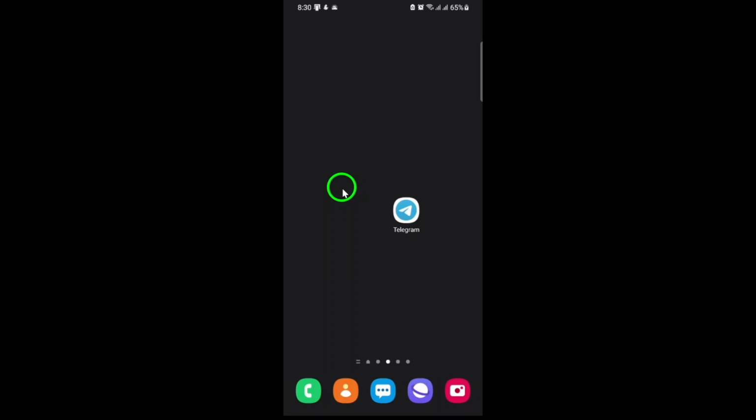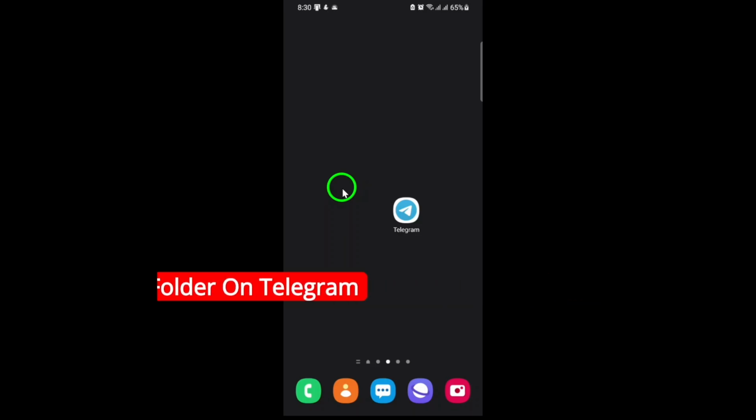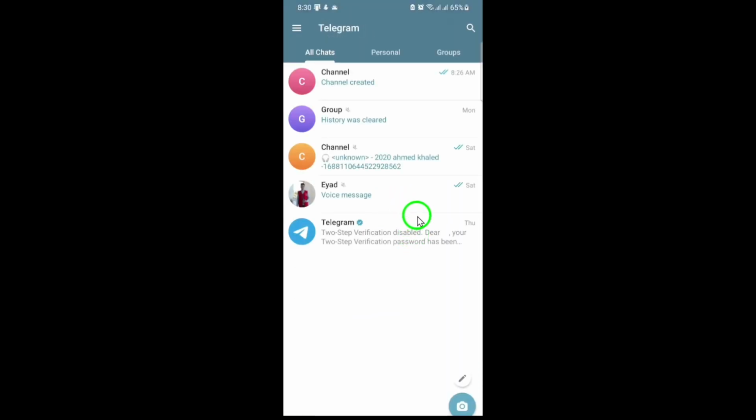Welcome. If you're looking to organize your Telegram chats and keep everything neat and accessible, creating chat folders is the perfect solution. Today, I'll guide you step by step through the updated process of creating a chat folder on Telegram. Let's get started. First, open the Telegram app on your device. Make sure you're logged in and on the main chat screen.